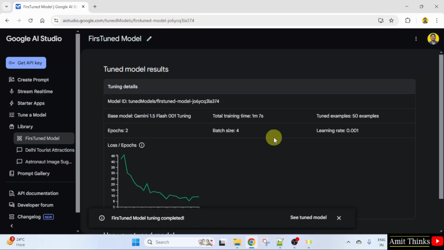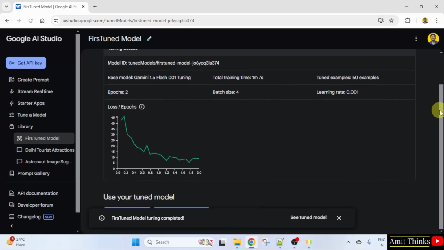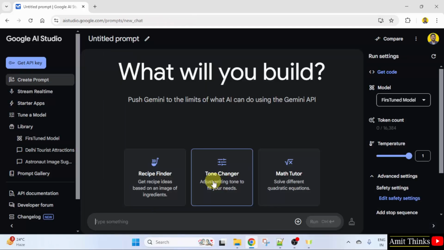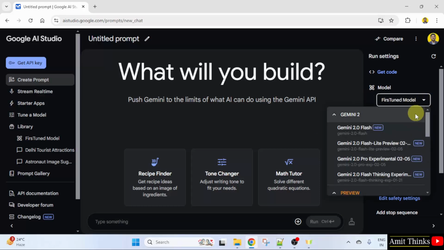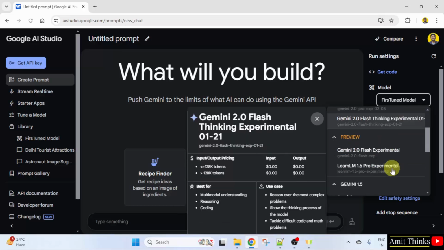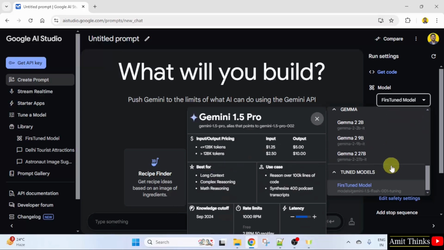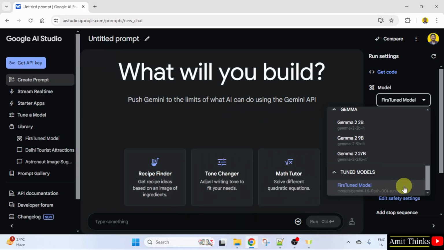I clicked on it to see the details. Here is the batch size and other details and the performance here. You can directly use your tuned model. Add API access. I'll click use in chat. Now you can see it automatically selected the first tuned model and it was here. So your tuned models will be here.